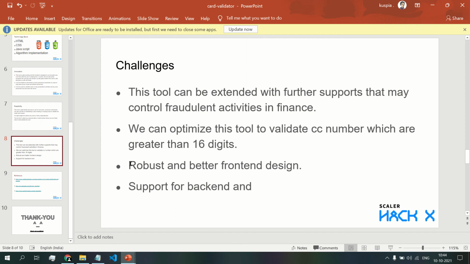We can have some better front end design maybe, and for the backend support we can extend some functionality, and maybe we can extend the branches of this website to detect any other fraudulent activities also.